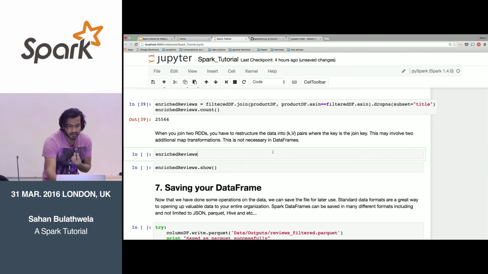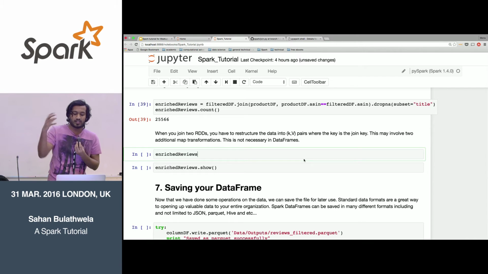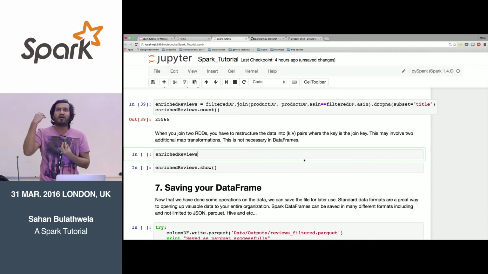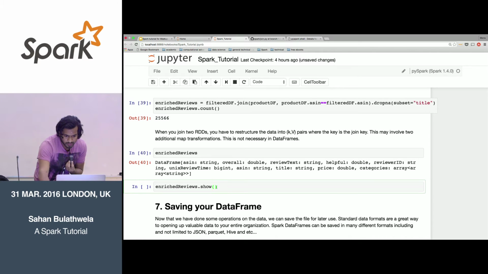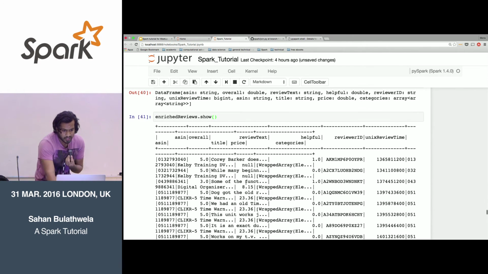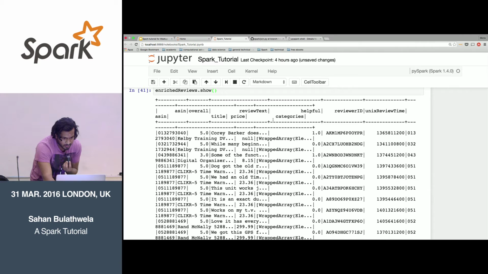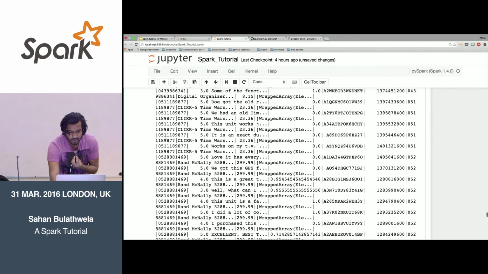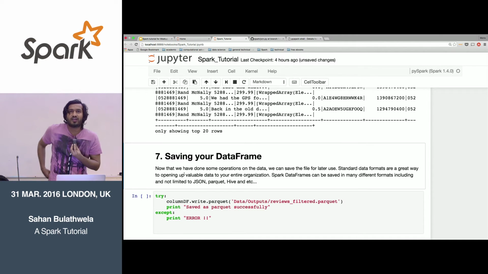I pointed out that if we did it in RDDs, we would have to do this transformation, do the join, and come back to where we can start the rest of our analysis. Once we run this, we can see that the data from the reviews and the products have been fused together, connected by the ASIN. And then finally you have to save your data.